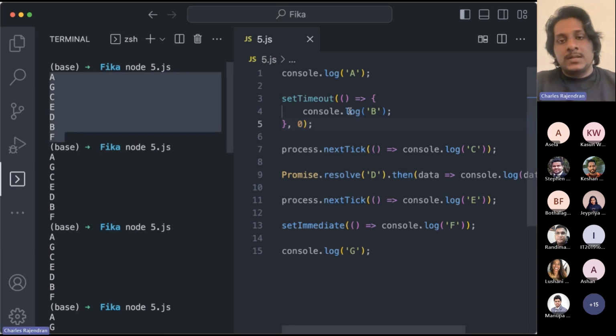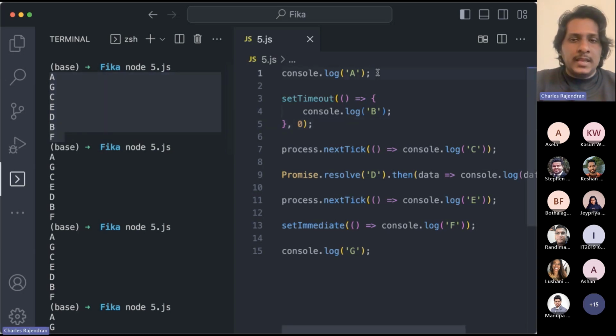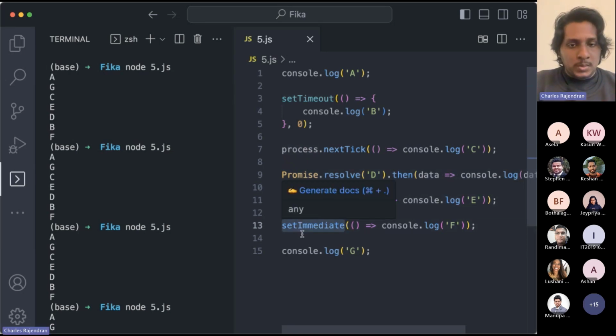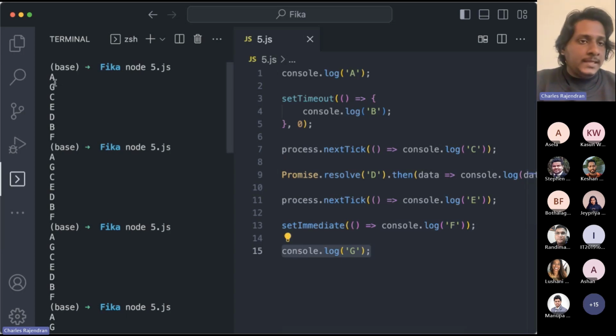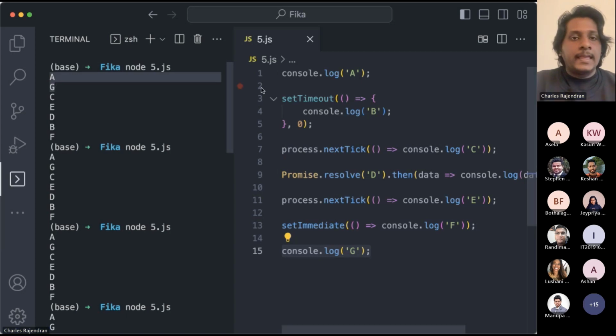But let me go to the first execution itself. Here there are two problems. Let's guess. Console.log A, that's obvious because it's a synchronous statement that comes first. A gets printed. setTimeout will not be printed immediately. process.nextTick will not be printed immediately. Promise.resolve, no. process.nextTick, no. setImmediate, no. This is another synchronous function, so G. A and G, quite obvious. That's fine. And then among these asynchronous things, we have setTimeout, process.nextTick, promise, setImmediate, right?